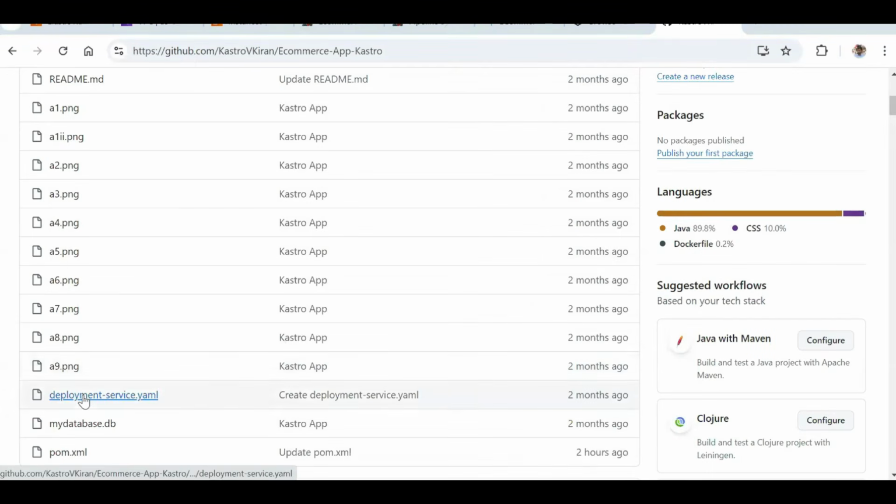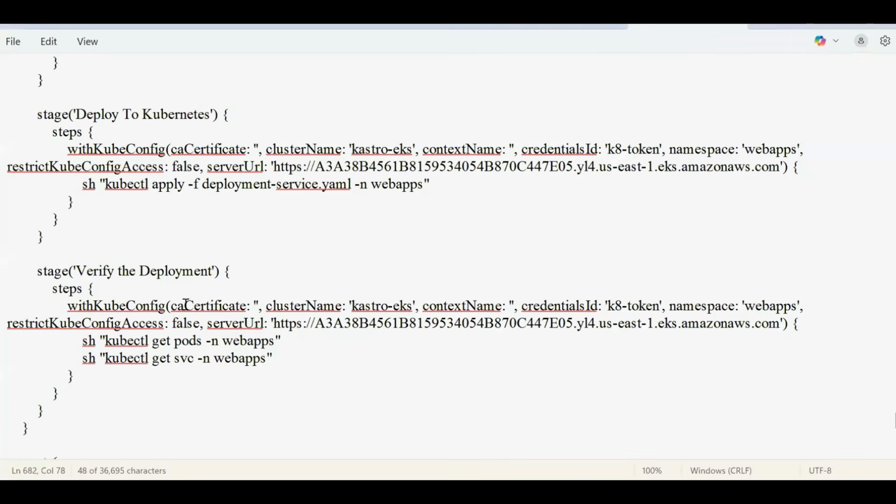So you can see here deployment-service.yaml. That is the same file name that you also have to provide in the script as well. The same file name that I have provided here, deployment-service.yaml, and where it gets created is in the namespace called webapps. So it is going to apply the deployment-service.yaml file in the webapps namespace, and this file is available in my GitHub repository.